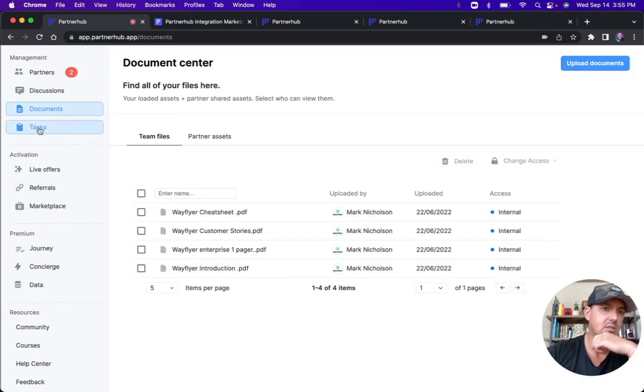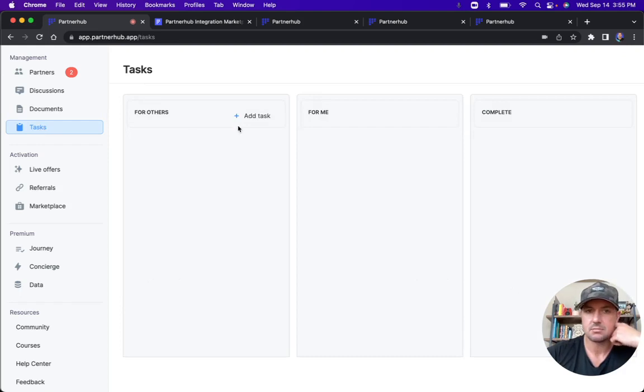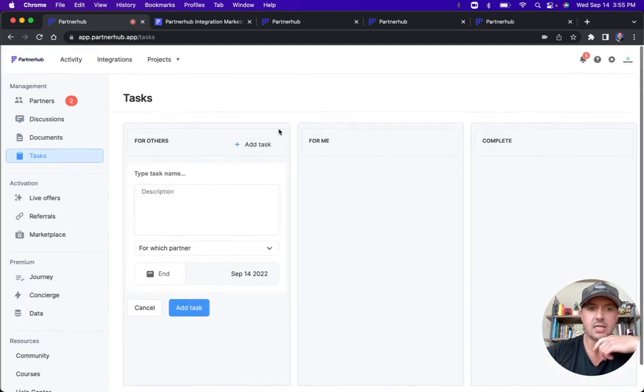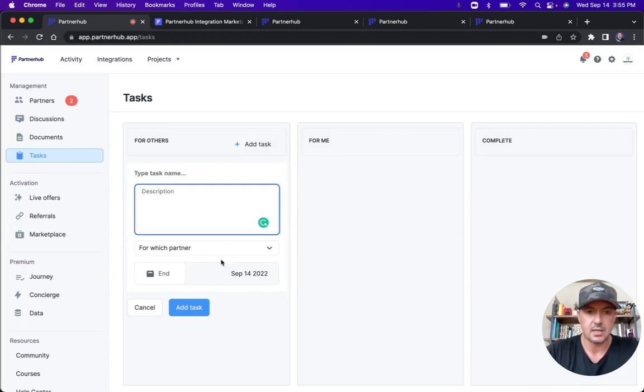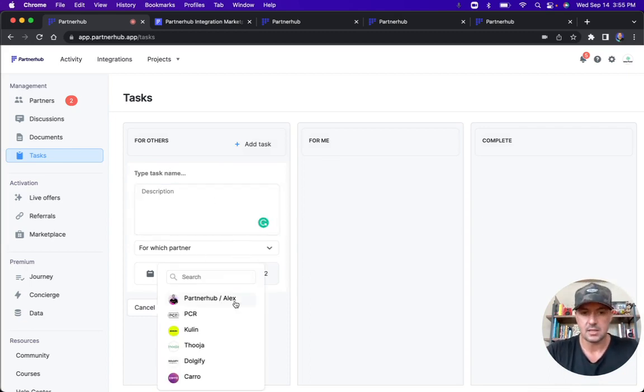Discussions, documents, tasks. Not much to say here except for other people can assign you tasks. You can assign other people tasks. You could use it just to create a task list for yourself. So what do I need to do today and next and next?